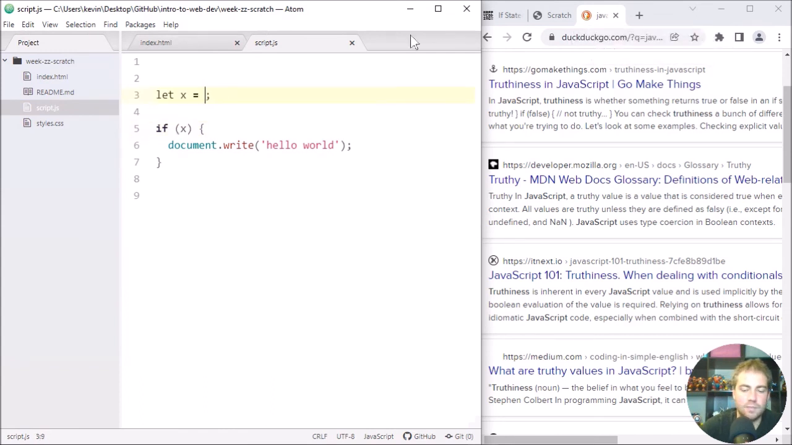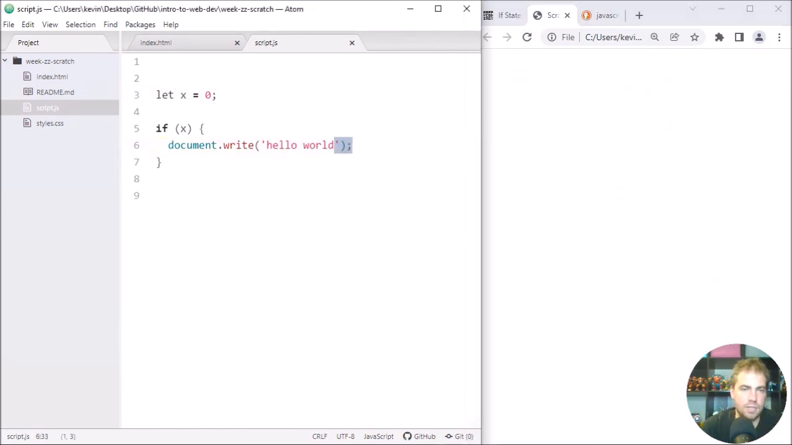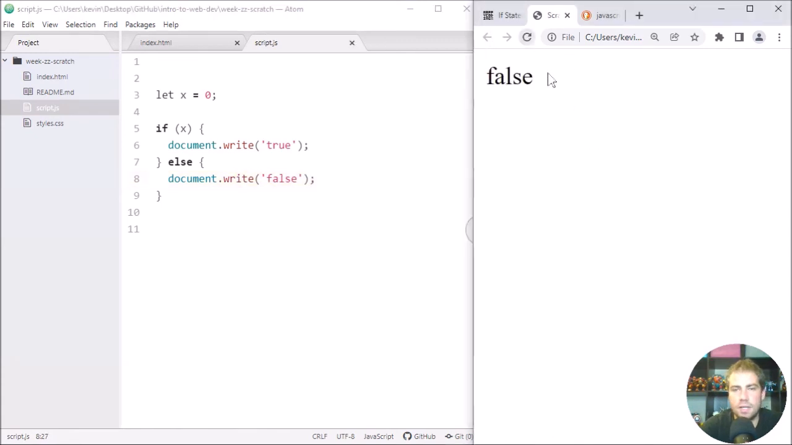So with numbers, 0 is false. If I change this to a 0 and I go back to the web page and refresh, I don't see anything. Actually, let me change this a little bit so we can see either case. I'm going to say true and else, then document.write, and I'm going to say false here. So you can see either way. And here you can see that x equaling 0 is false.